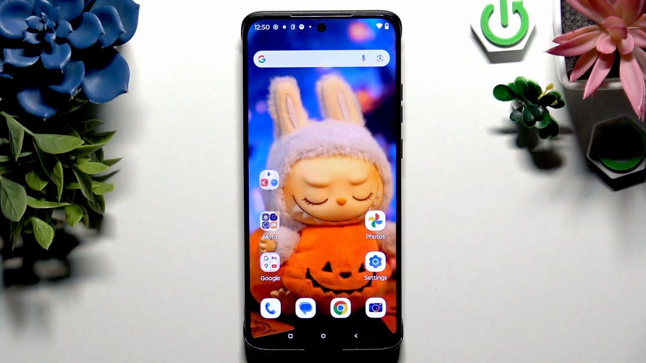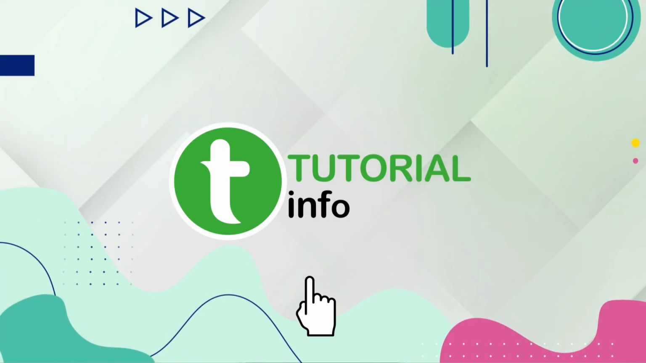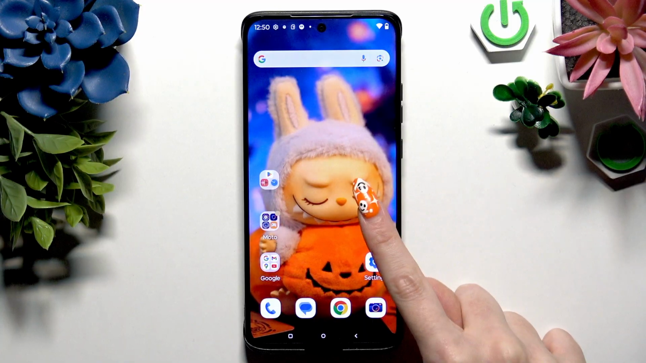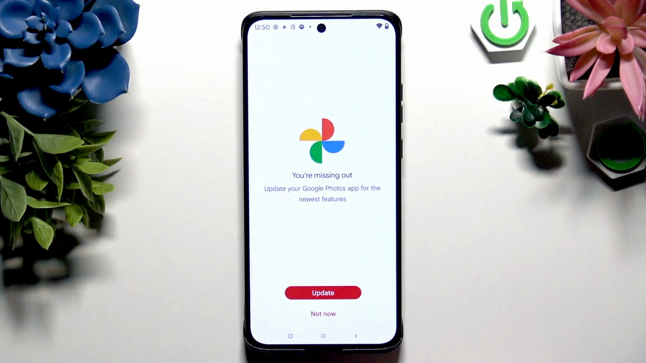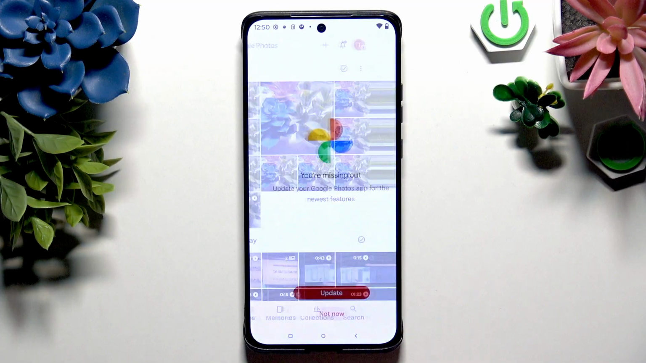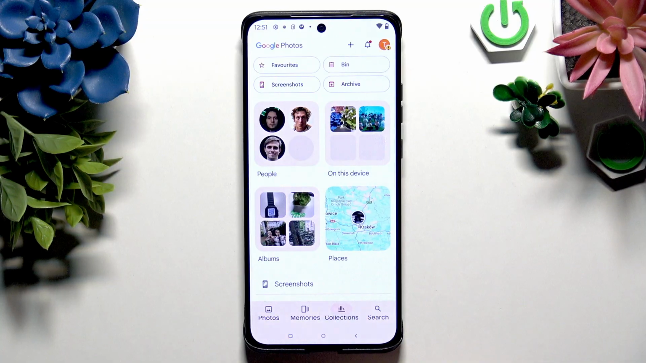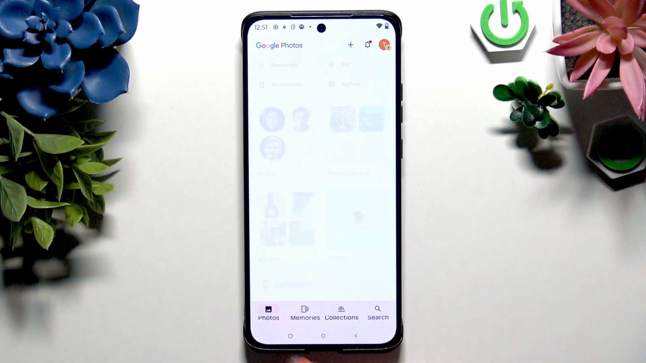In front of me is Motorola ThinkPhone 25, and today I would like to show you how you can select and delete multiple photos at once. First of all, you need to open Photos app and decide if you want to delete your photos from Photos or Collections sections. Let's start with Photos.